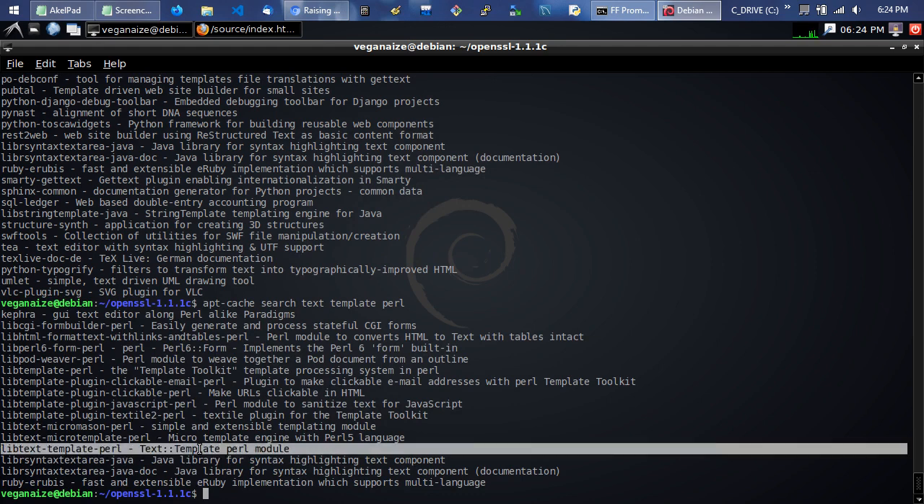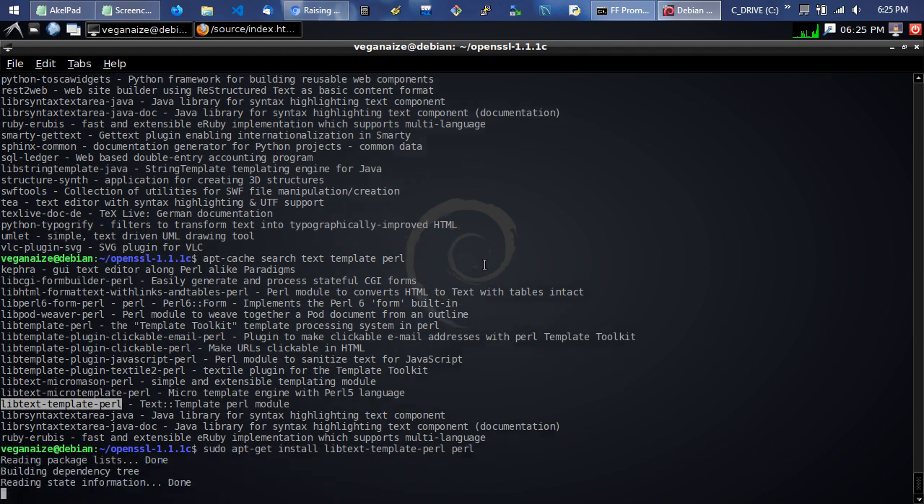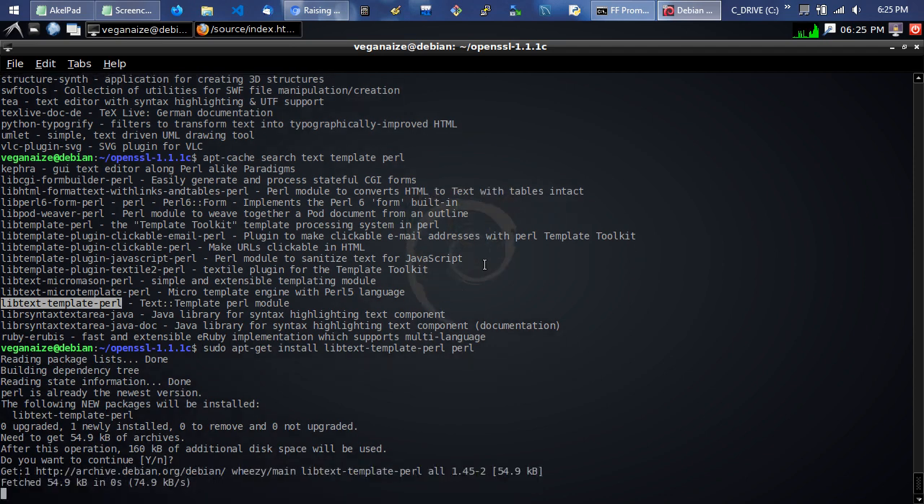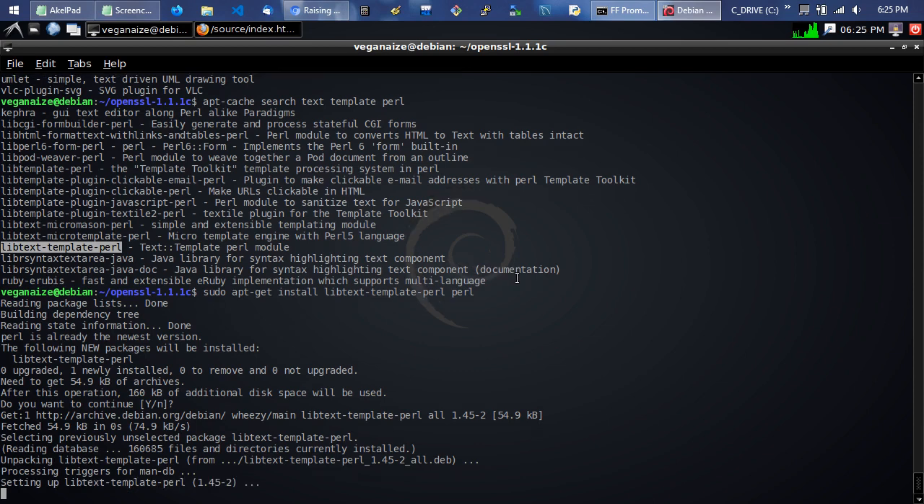Text template Perl module, that's what we need. Okay, apt-get install that and Perl and run it as superuser. So all we really need is that template thing. It looks like the Text::Template module. And this will satisfy the dependencies for OpenSSL.